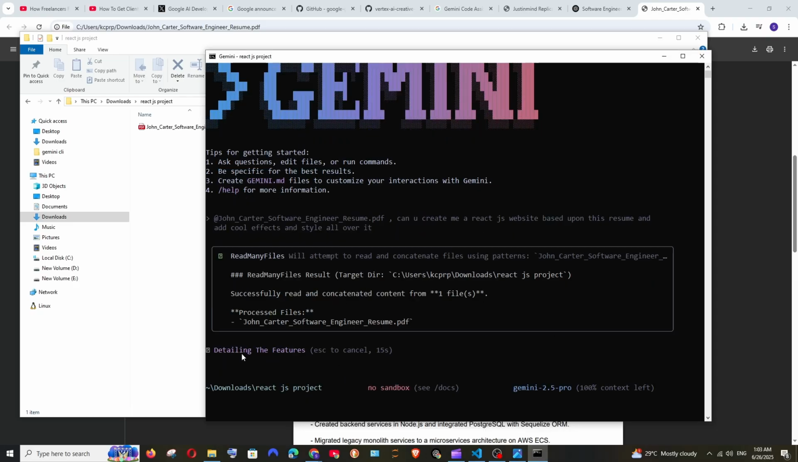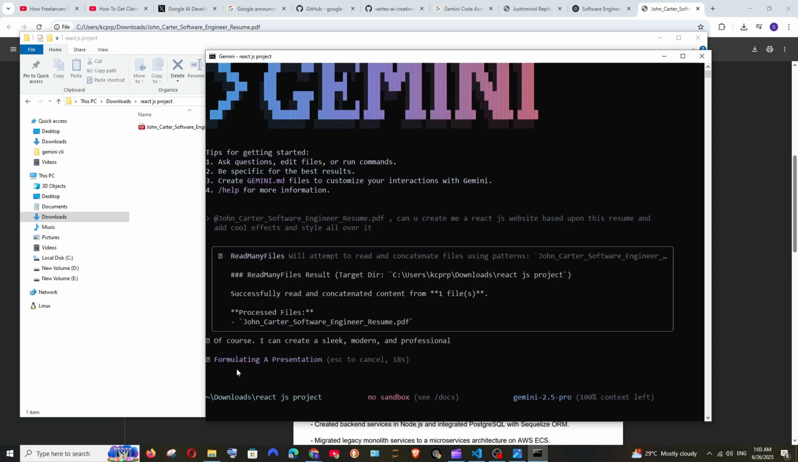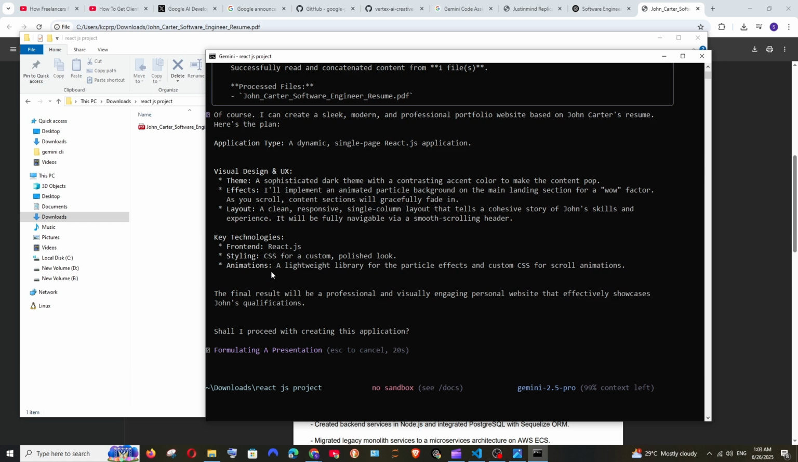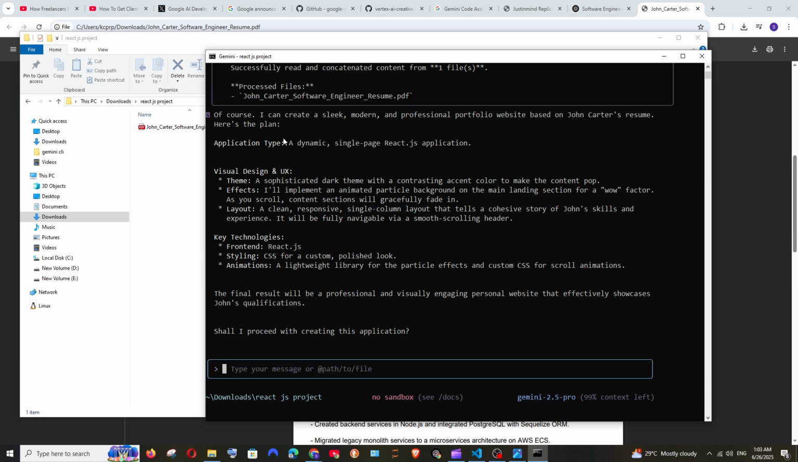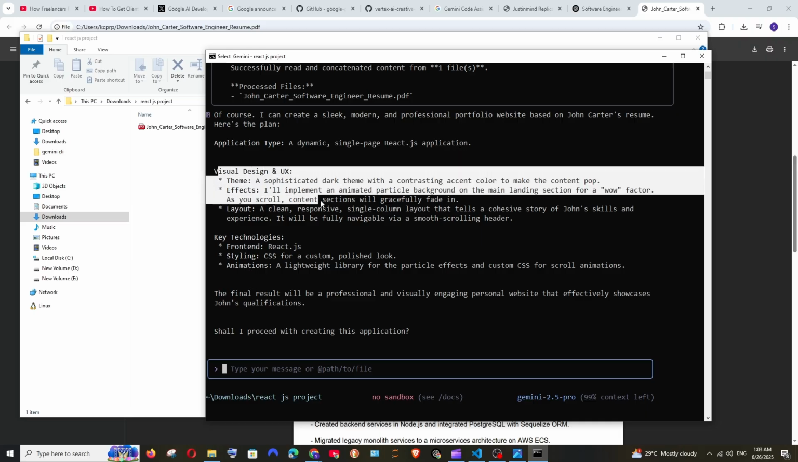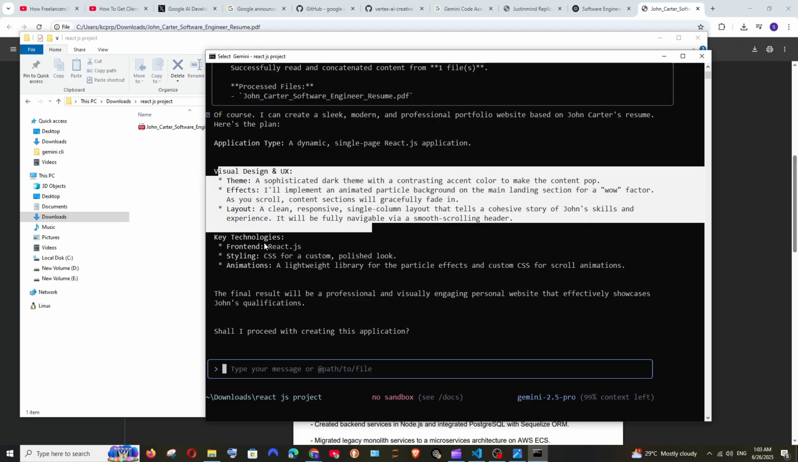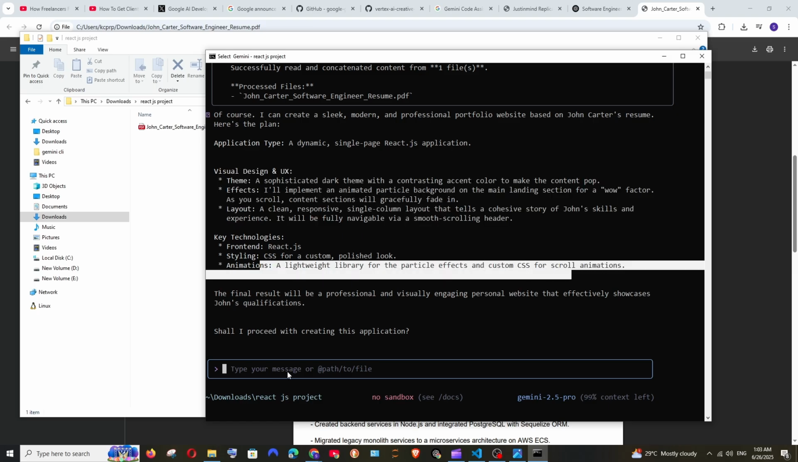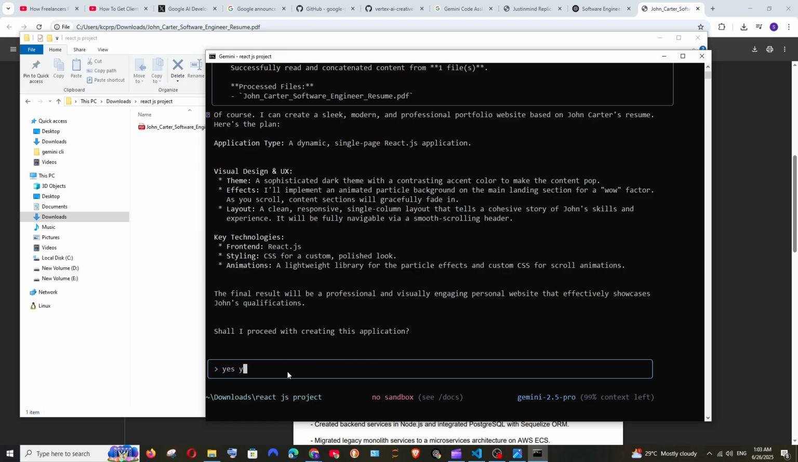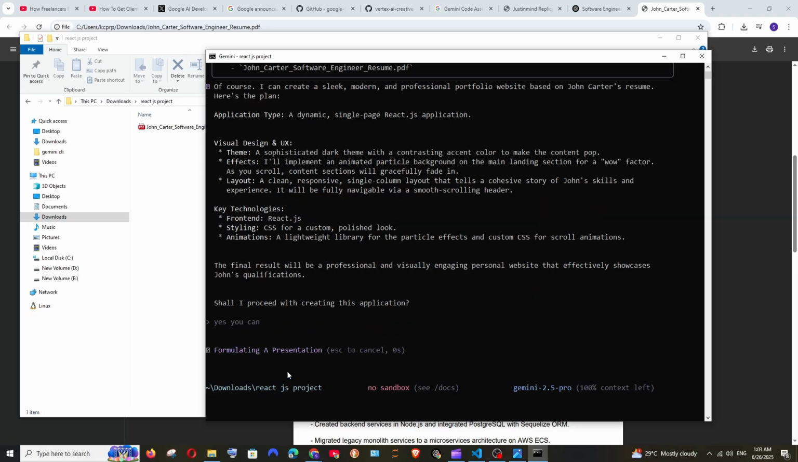So it's planning, detailing the features, formulating a presentation, and it has given a plan: application type, a dynamic single page, visual and UX, key technologies, front-end React.js, animations. Yep, I'll just go with yes, you can. So it's asking me a confirmation before creating. I really like that. Yes, you can.